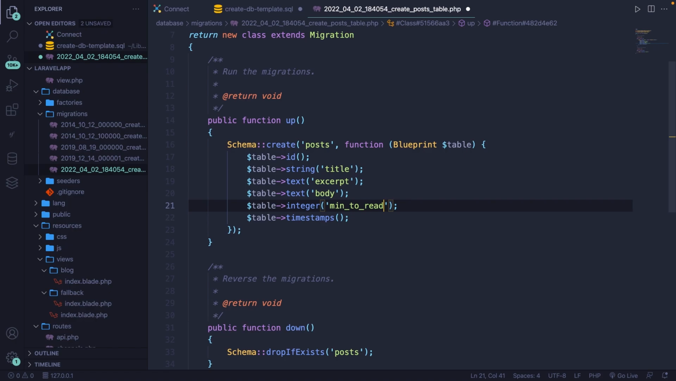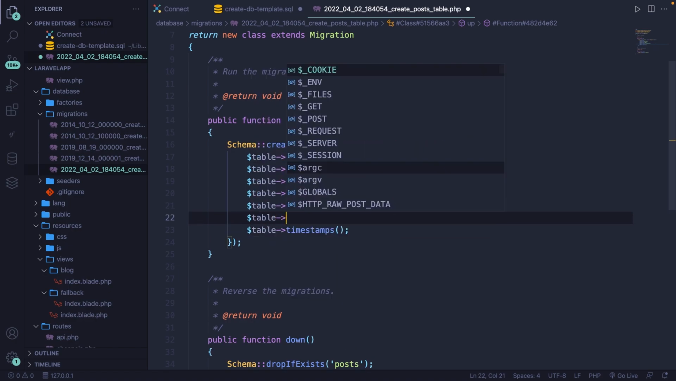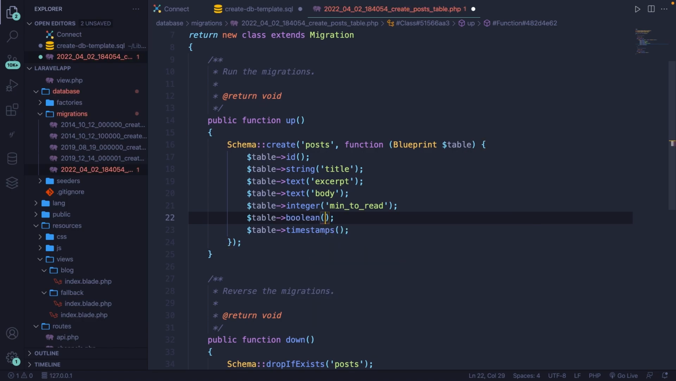We can also define booleans right here. So let's go on the line below, table object, boolean, with the name of is_published. This should be our table, but it doesn't look right, since I do want to have a unique title, or maybe we need to define a default value for our boolean. Well, this can be done by chaining an extra method.